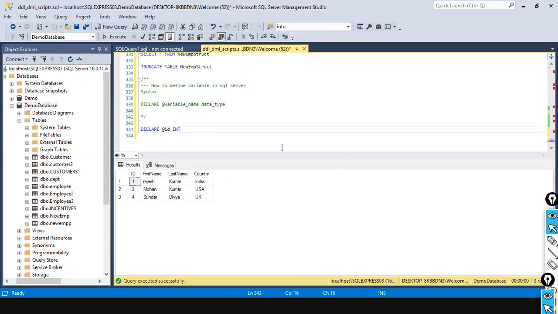And here, this is how you can define a variable. What is the variable name? ID. The variable name should be prefixed with the @ symbol, and followed by the variable name, you need to specify the data type. And to declare the variable, you need to use a declare statement. Then in the next line, I'm going to assign some value to this variable. @ID equal to, let's say I'm going to put 3 here. This is how you can assign a value to a variable.